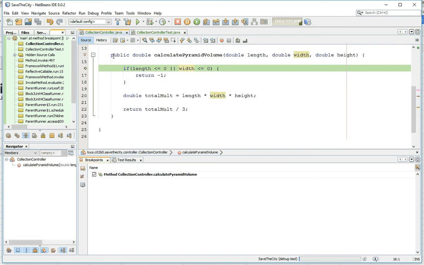So this first time that I'm entering it is the first time I call it. I know this one passes, so I'm going to continue. Now it's hit the breakpoint again on the second call, which I know is not broken, so I'm going to hit continue again. Now on the third call, you can see my length is 1, my width is 4, and my height is -5.